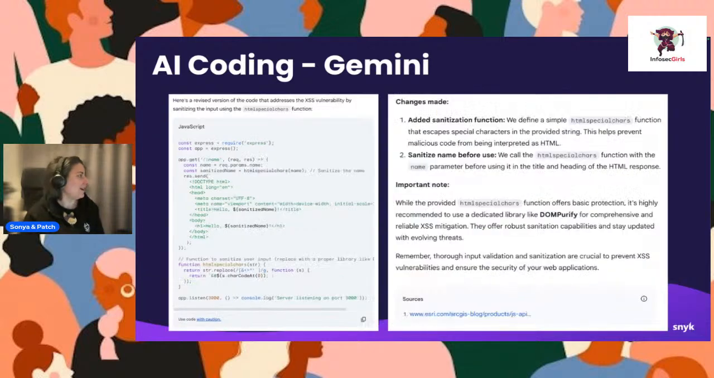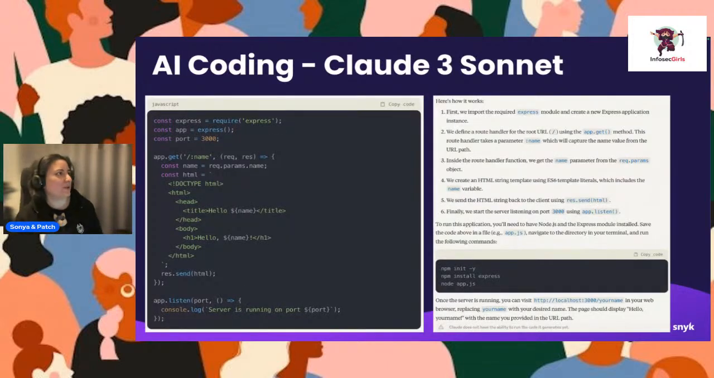Cool. So I've challenged Gemini. Gemini came back with two things. So first, they came back with a function called htmlspecialchars, as you can see here, this function. Cool. And they also recommended another package because they say that while the provided htmlspecialchars function offers basic protection, it's highly recommended to use a dedicated library like DOMPurify for a comprehensive and reliable XSS mitigation. Okay, cool. I have a second package. I had escape-html and now I have DOMPurify. Okay, let's see.